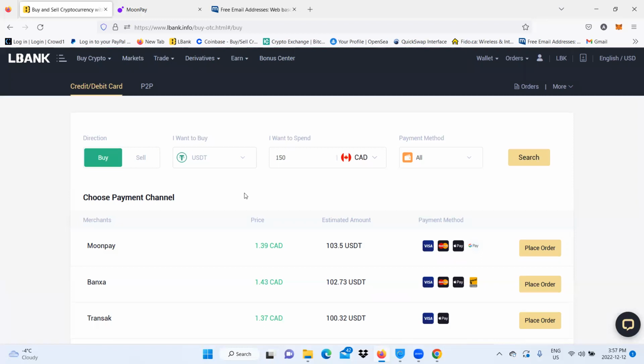And but I didn't, and yeah. So in this tutorial, I didn't actually buy it. I just wanted to explain how I actually do it, but I didn't really buy it. So yeah, anyways, that's how I buy USDT using MoonPay in LBank.